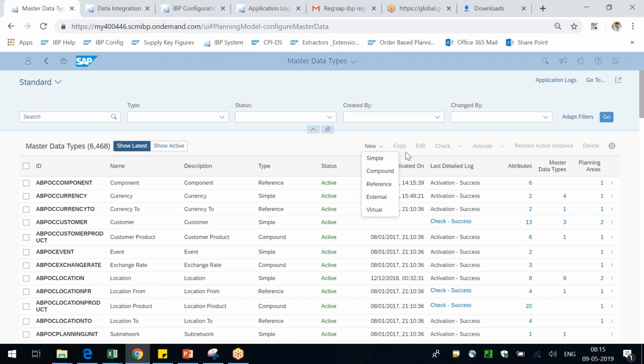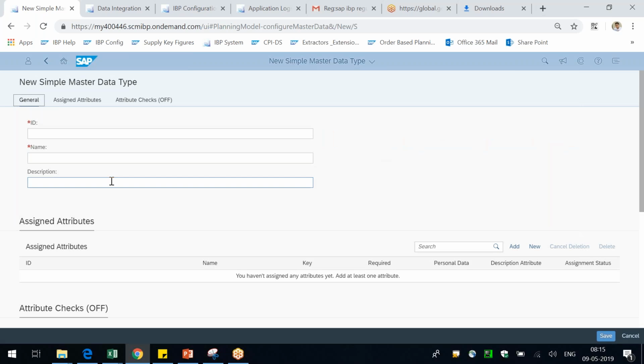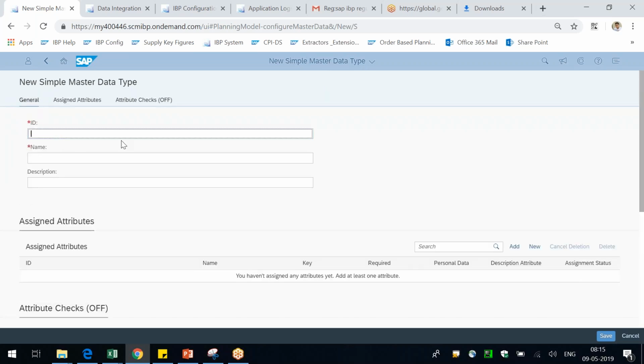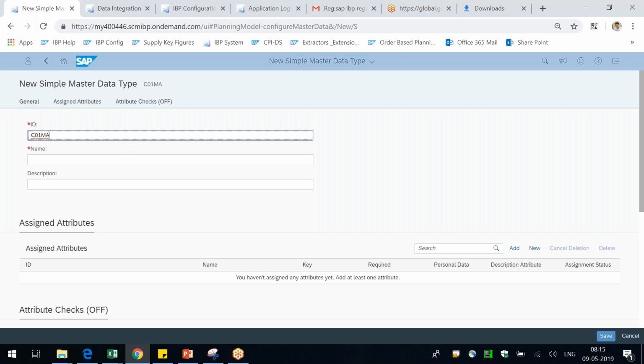Come here. I'm clicking on new. It asks me what kind of master data you are creating. There's a slide which explains all these five. For now, I'm just creating a simple master data, just a simple one. It's called a maintenance job. So now you will be redirected to another page, new simple master data type. There are three segments in it: general, what attributes are assigned, and then some attribute checks. So ID is C01 maintenance job.